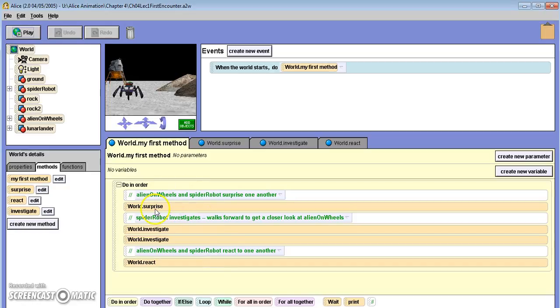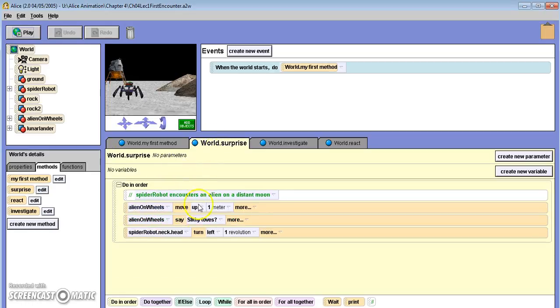So if we take a look and break this down, here is the surprise method broken down. The spider robot encounters the alien on a distant moon. Alien on wheels moves up. Alien says, slithy toes. Spider robot's neck and head turn one revolution.